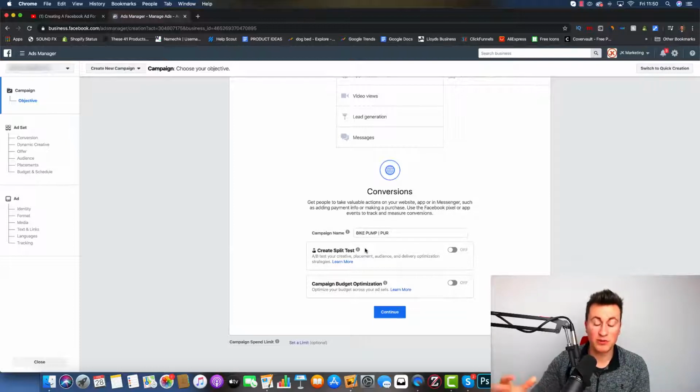Split testing is a bit more of an advanced strategy, so if you're just starting out, I would stick to the basics. And I'm also going to leave CBO, campaign budget optimization, switched off as well, because by switching this on, essentially you give more freedom to Facebook in terms of how they're going to spend your budget.